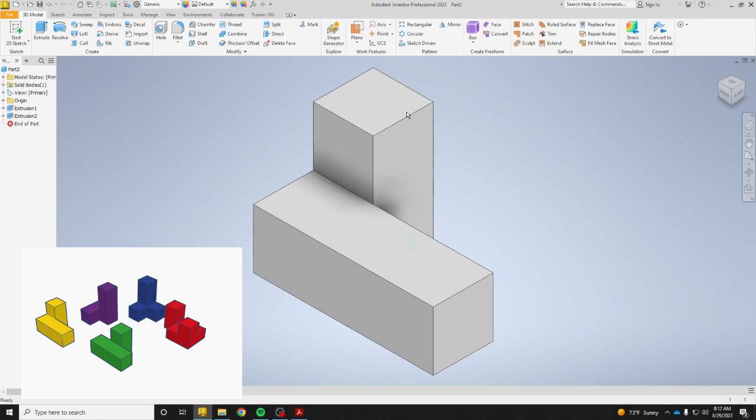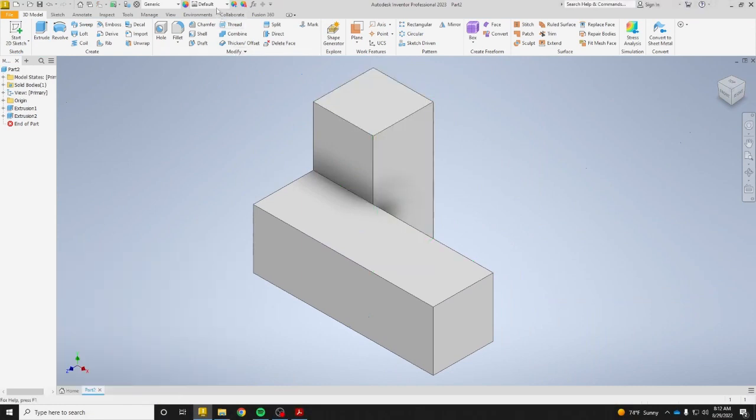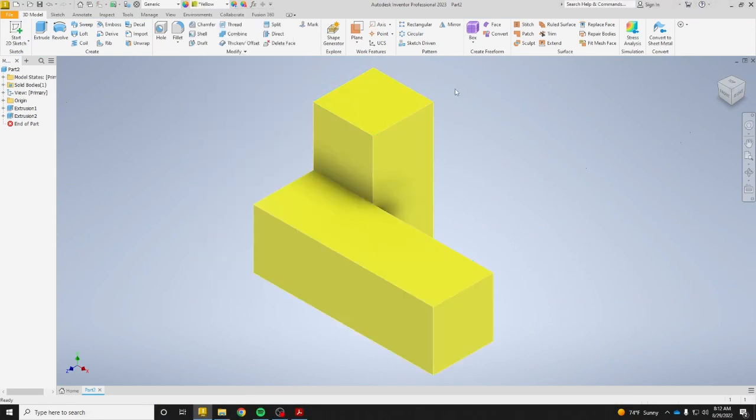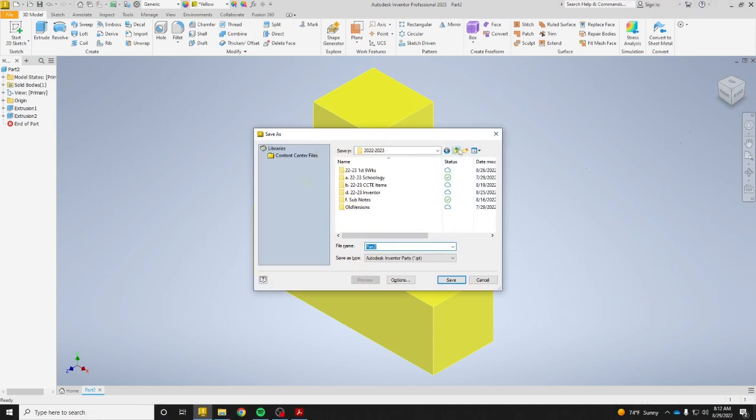This completes our yellow piece, so let's go ahead and change the color. Go to the drop-down menu up here that says Default and scroll down till you find yellow. Now that this is yellow, we're going to go ahead and save this, and make sure that you save it in your Inventor folder and save this part as yellow.